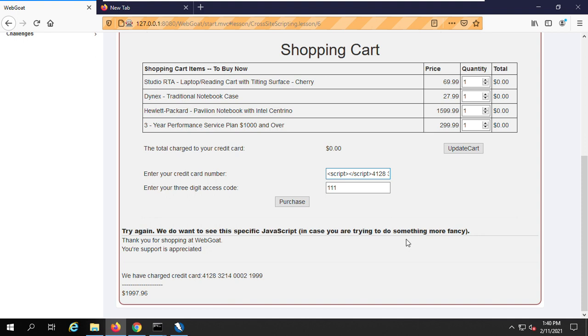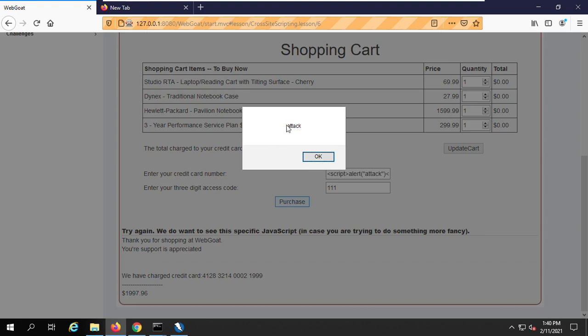Script, alert. You can type anything. Attack here. So the key point, in order to let the web application interpret this as a script, we need to enclose the JavaScript statements with this script tag. Click purchase, you get an attack.